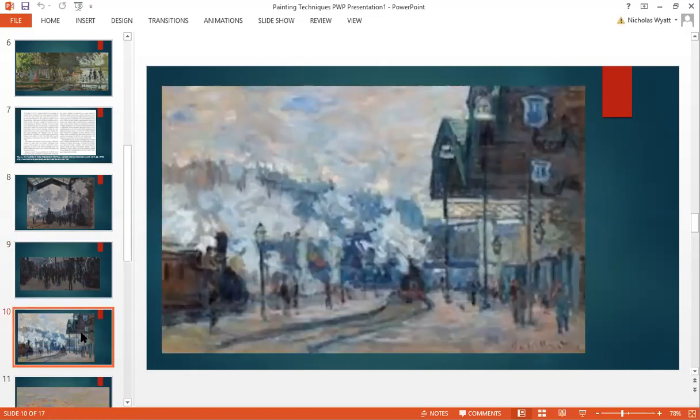Here's just another example. It's a bit of a poor slide, but another example of just how quickly he was able to get down this sense of life and movement by individual brushstrokes applied very, very rapidly.